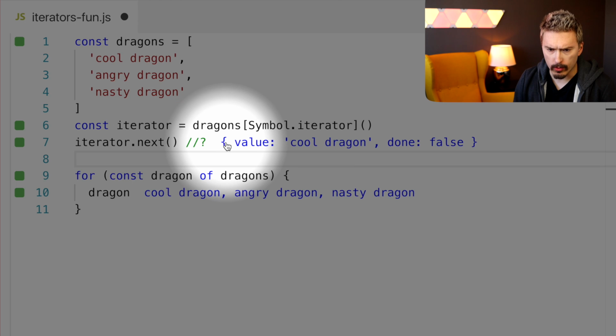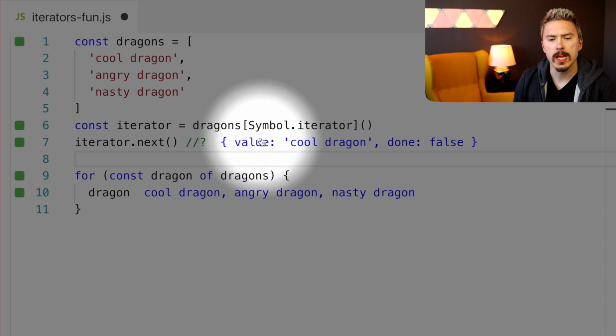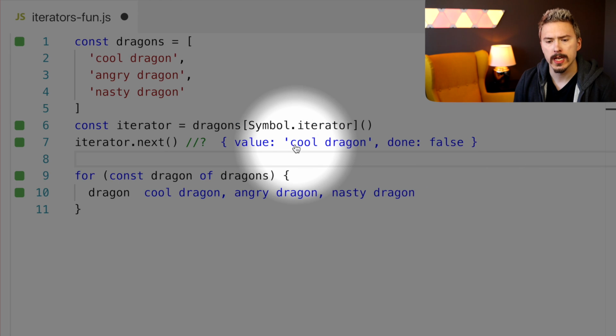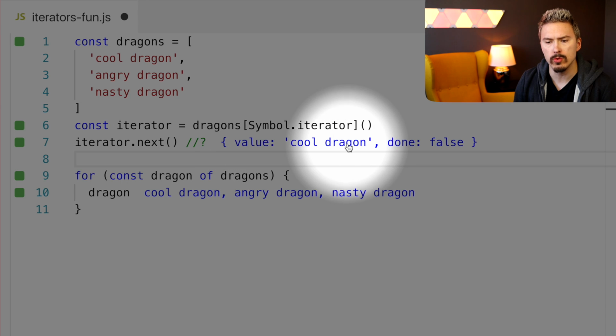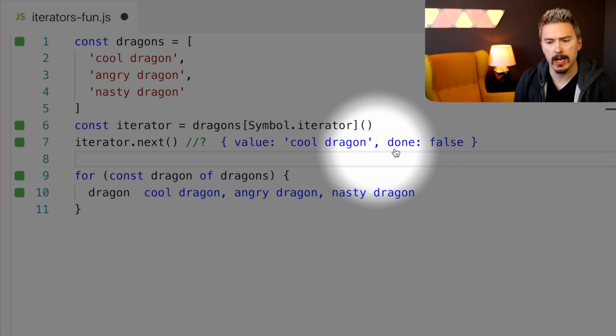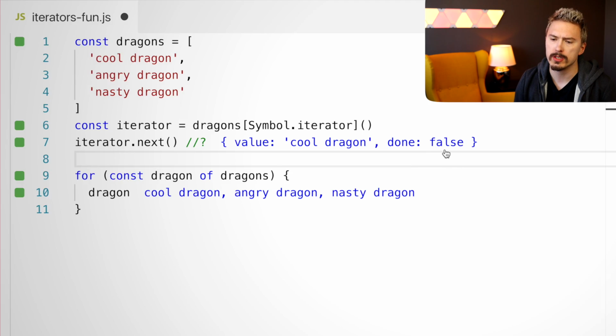Let's have a look at what this object looks like. So it gives us an object. It's a simple object that has one property called value, and that contains cool dragon. So that's this one, the first item. And then it has one other property named done, which is a boolean.